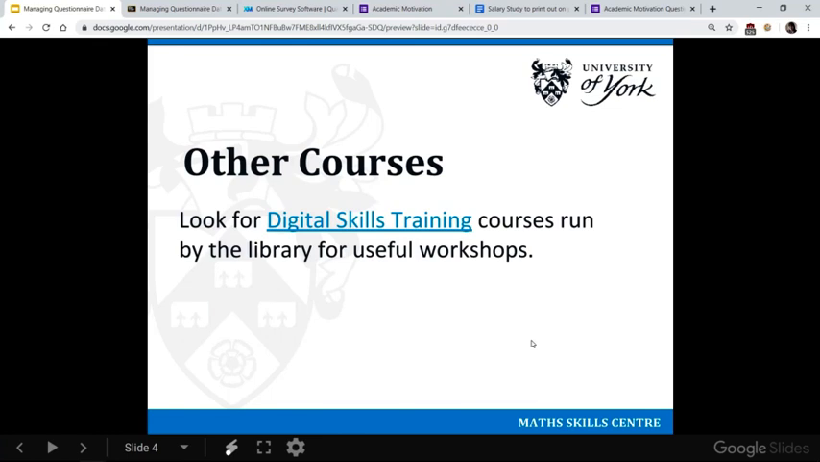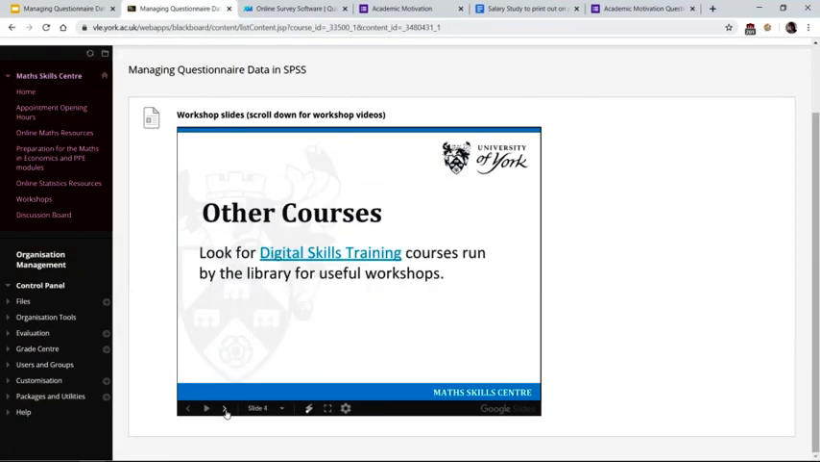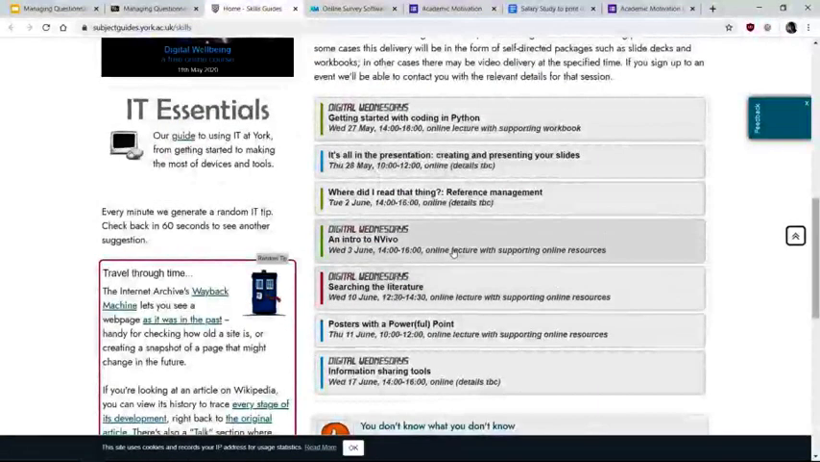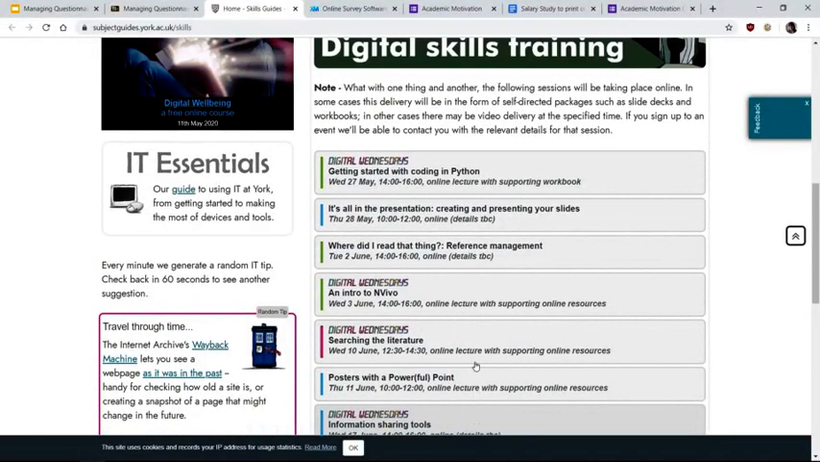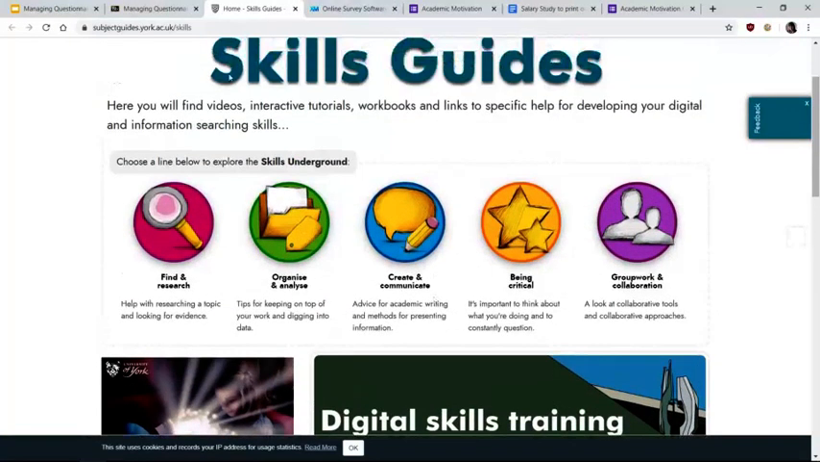And it's worth mentioning that if you follow this link, which you can get to again from the VLE slides here, then you'll be able to access digital skills training. Sometimes they do workshops on introduction to NVivo. Sometimes they do workshops on making questionnaires in Google Forms.